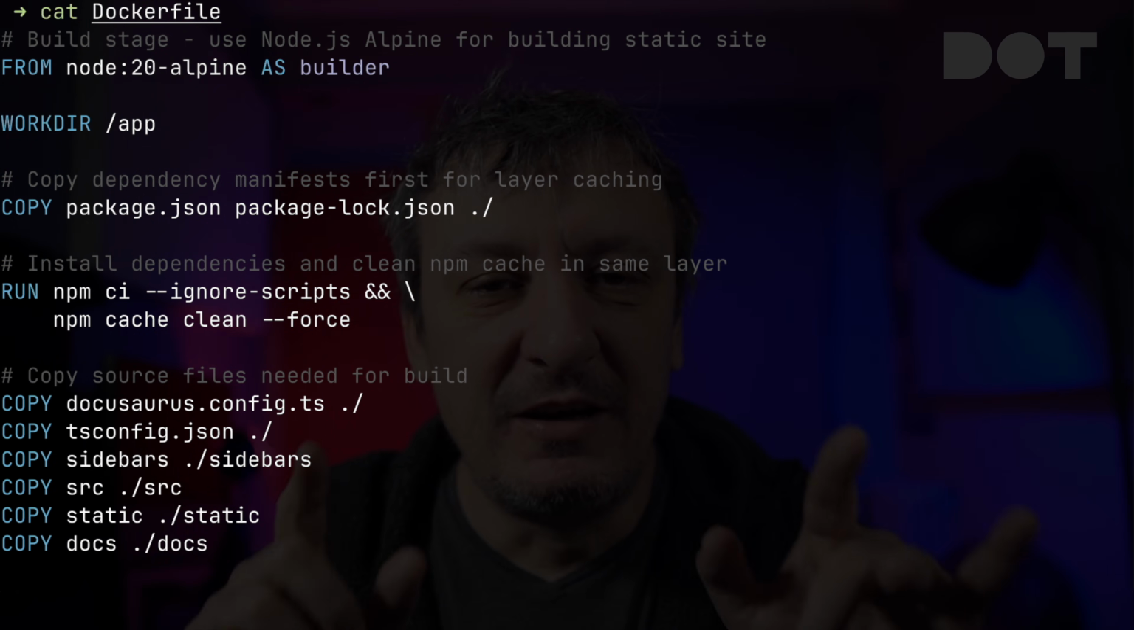And the fix is simple. Put the things that change rarely at the top and the things that change often at the bottom. Base image first, then dependency manifests, then configuration, and finally source code. Now, over there, notice the order.